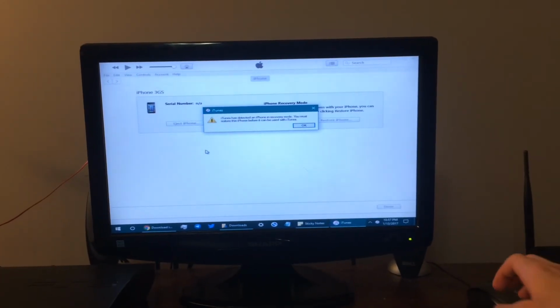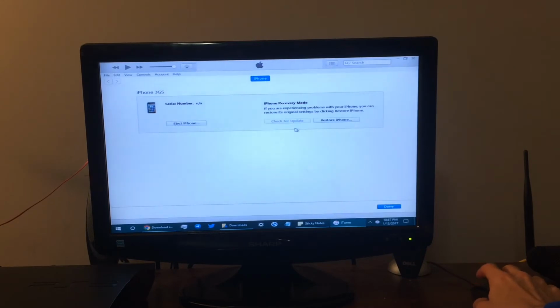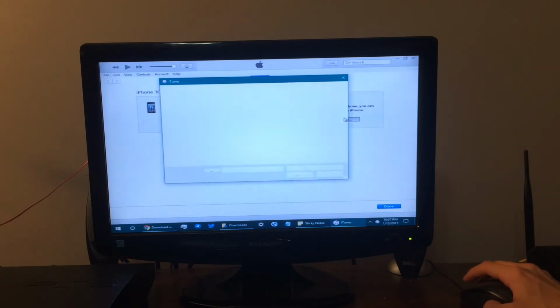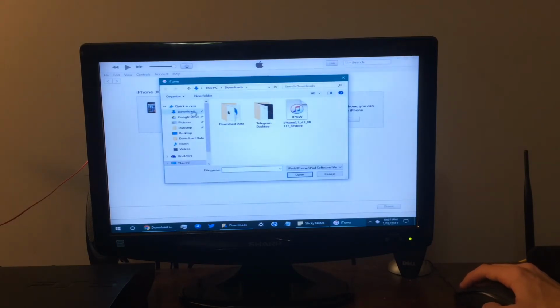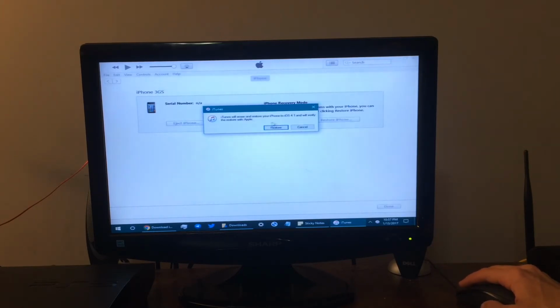And what you want to do from here is click OK, then go to restore iPhone, but don't just click restore iPhone. If you're a Windows user, use Shift. For Mac, whatever the equivalent of Shift is on Mac, do that. So Shift restore. And then, of course, if you're not in the download section, make sure you go to the download section or wherever you put the IPSW. And click on that, open, and then, of course, restore.